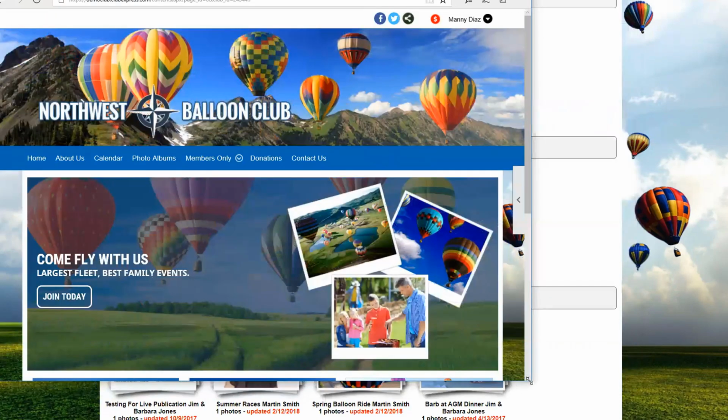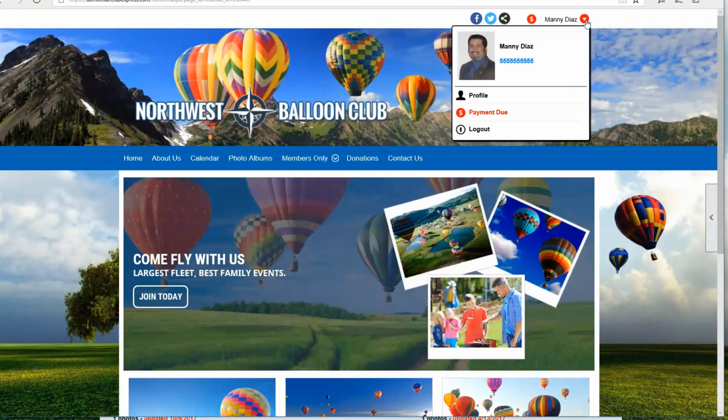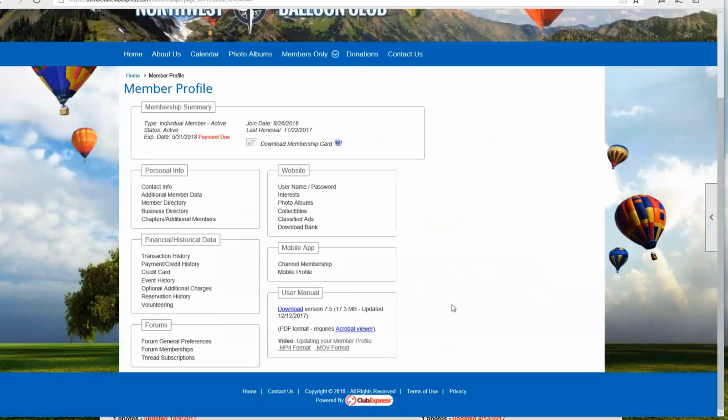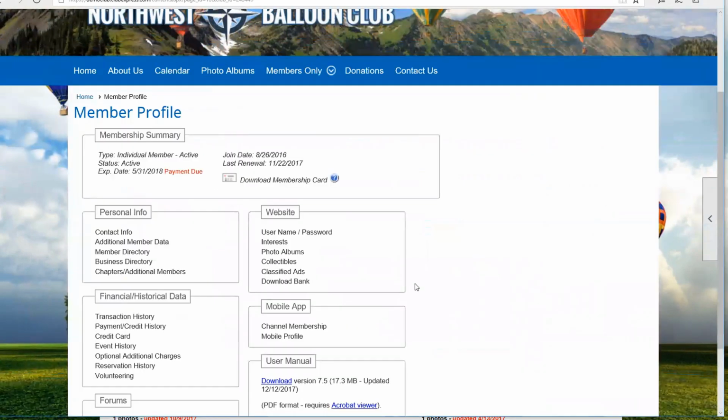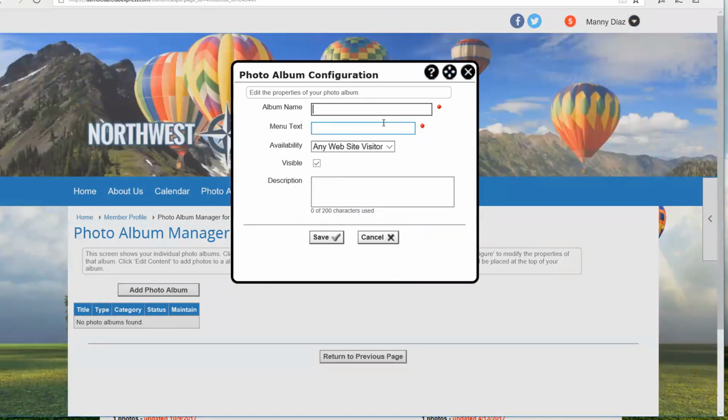And the way a user can create an album is by going to their profile. And if you're allowing users to create their own albums, there will be a photo albums choice here. So Manny can add a photo album, and we'll just call it Manny Photo. And we're going to let anybody view it. My balloon photos.